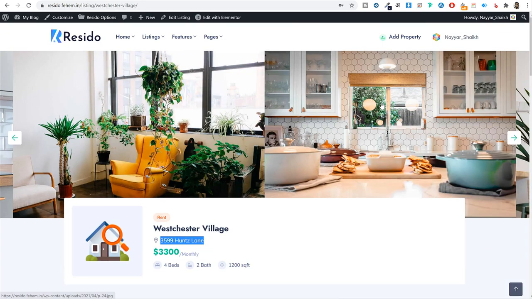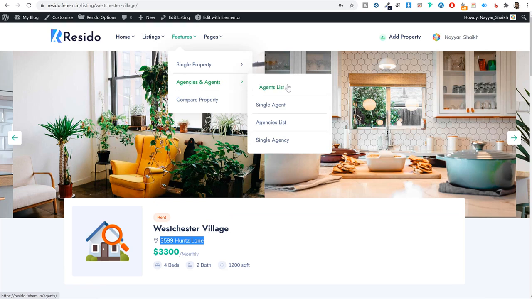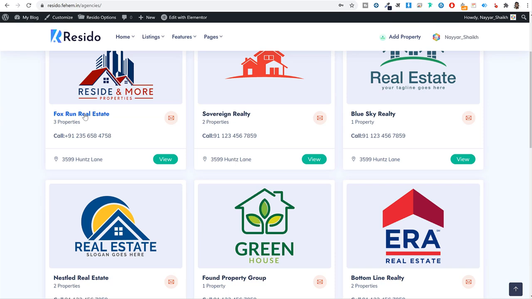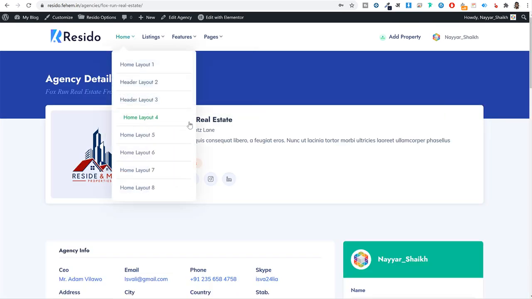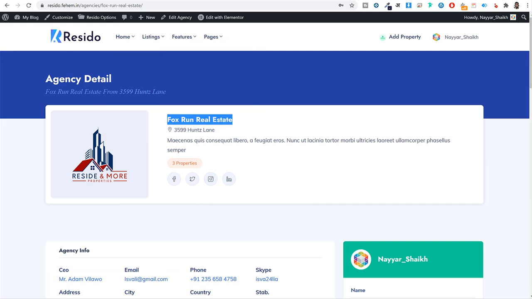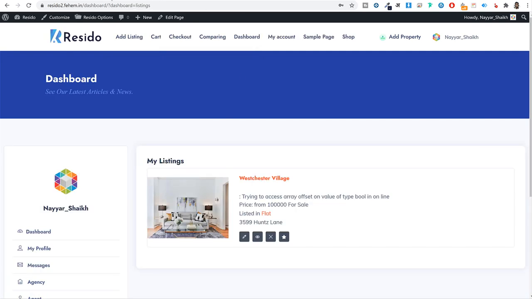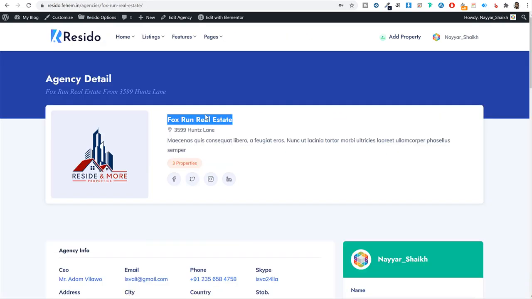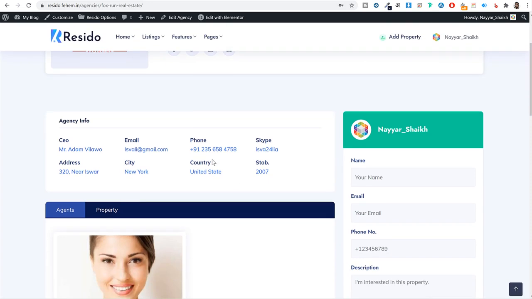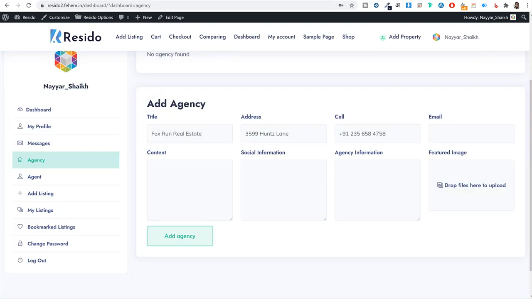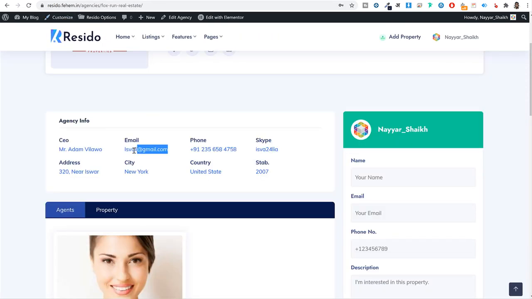Let me show you the agency page. If you come back to this demo website, you can see agents and agencies list. If I go to agencies list, all the different agencies, I'll just open a single one just to copy paste a few things from here. This is the title, or name, of the agency, so I'll copy it, paste it over here, and then we have the address, copy it, paste it over here. Phone number, all these details can be added from the bottom, email address, right? So this is the one.